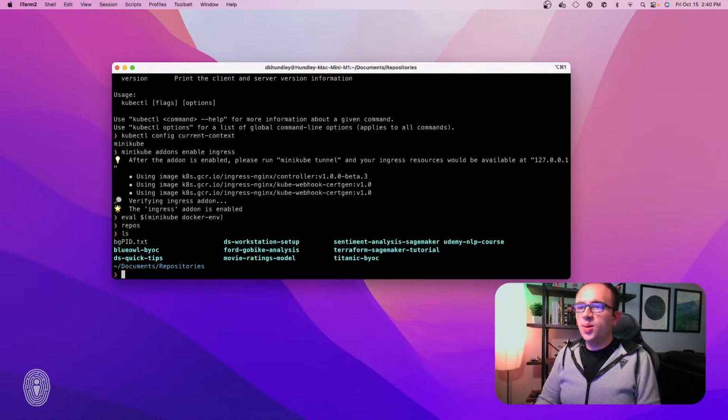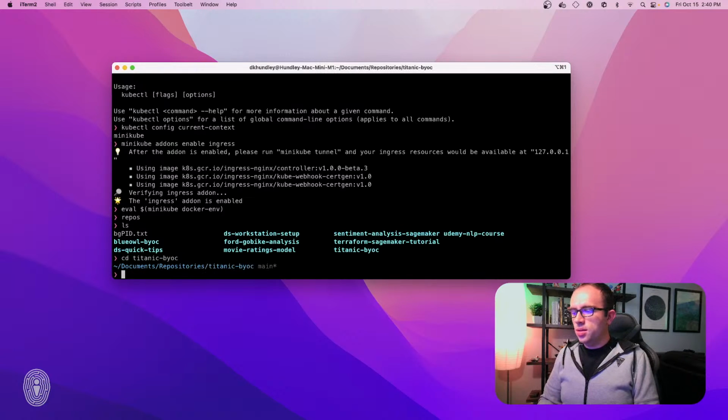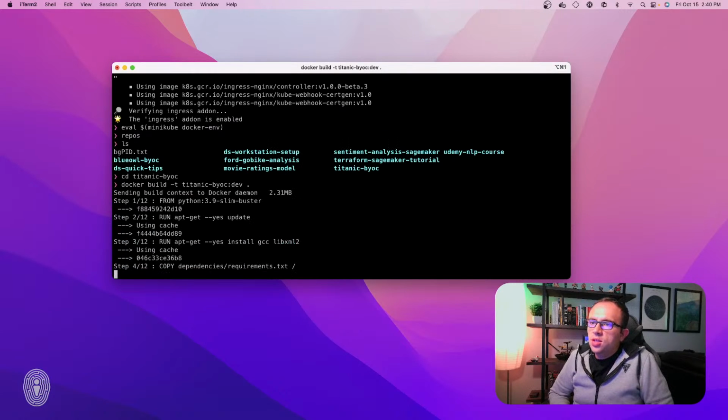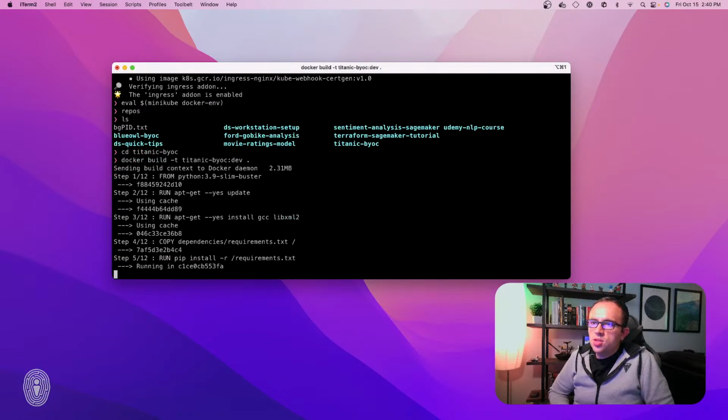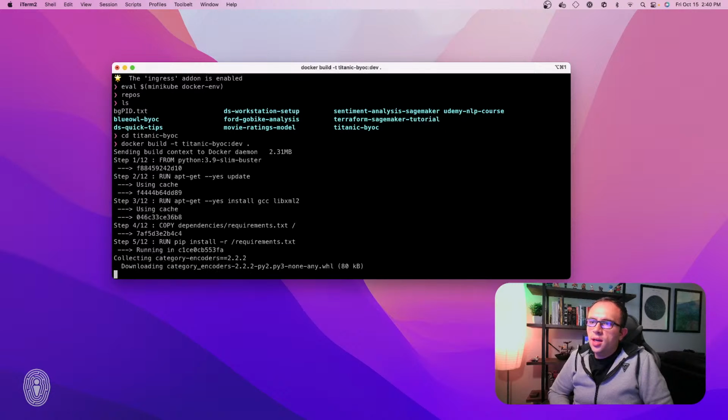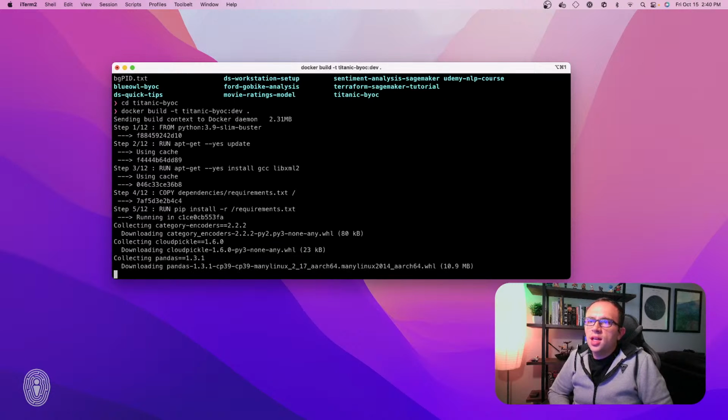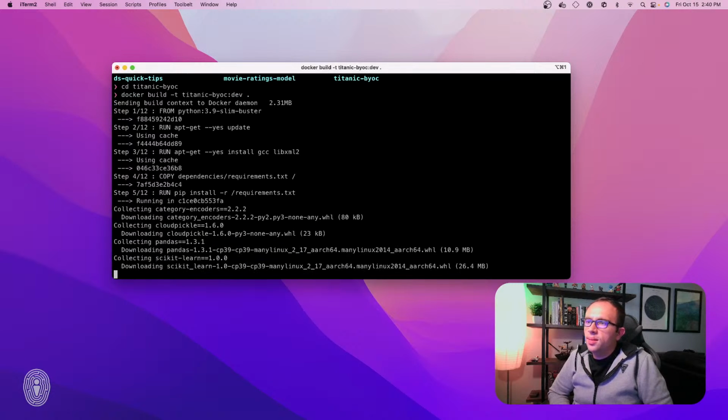Okay, so cd Titanic, BYOC. What was I doing? I have no idea what I was even supposed to be doing right now. The ingress is on. Okay, we need to do another Docker build. Docker build Titanic BYOC, and hopefully it should just... Okay, yeah, it's just doing caching. I don't know why it didn't cache this part, but that's okay.